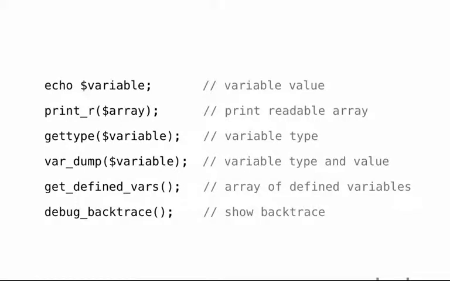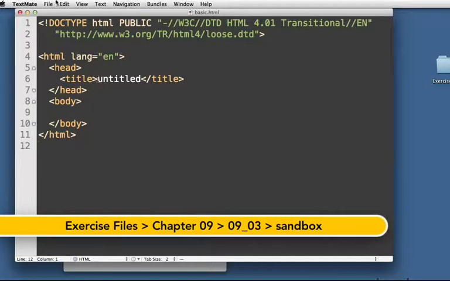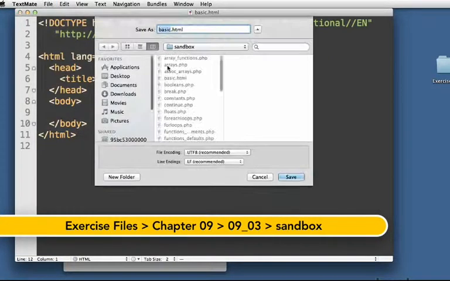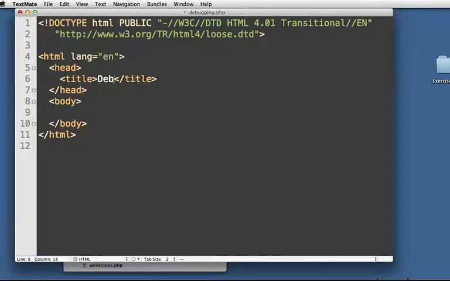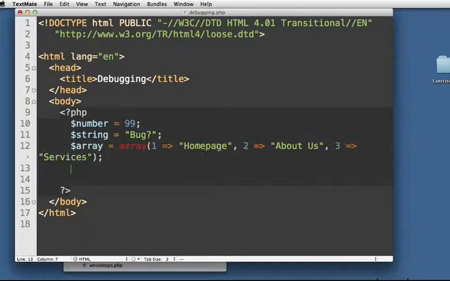Let's try some of these. So I'm just going to open up basic.html and we'll do save as. We'll call this debugging.php. Change the title to debugging, and I'll create my PHP tags, and I'm just going to assign a couple of variables here. I've got number equal to 99, string equal to "bug?", and array equal to an associative array. So I've got keys and values there.